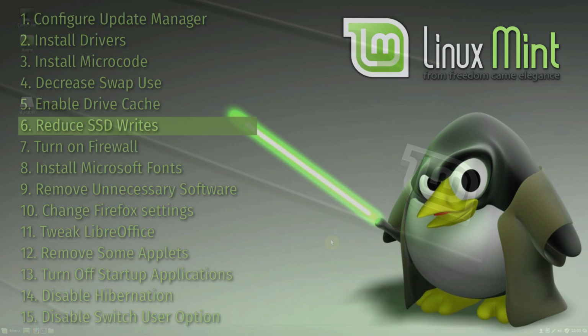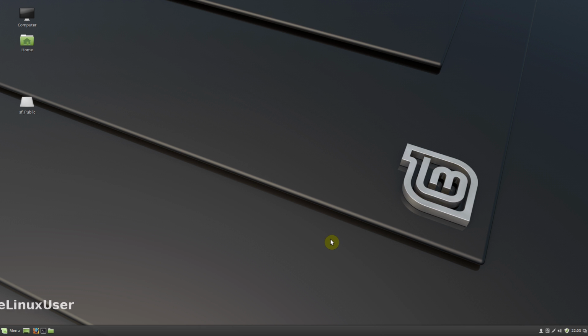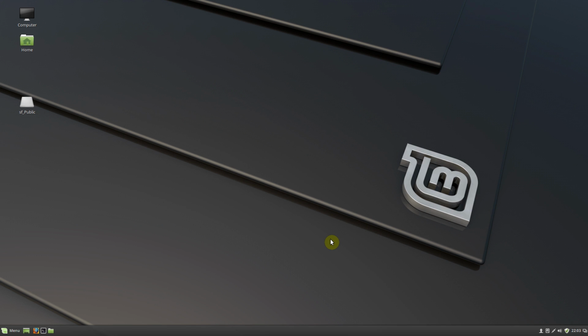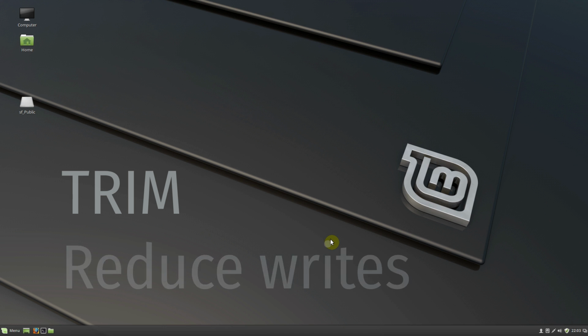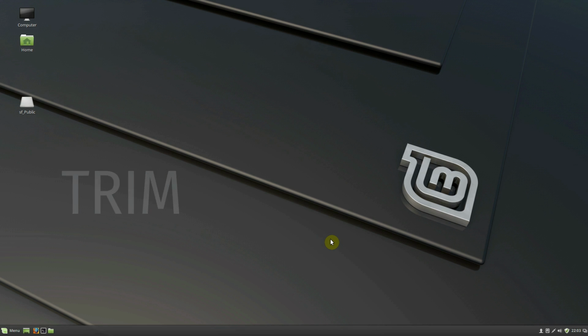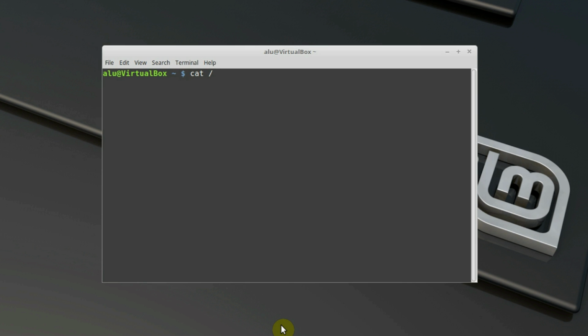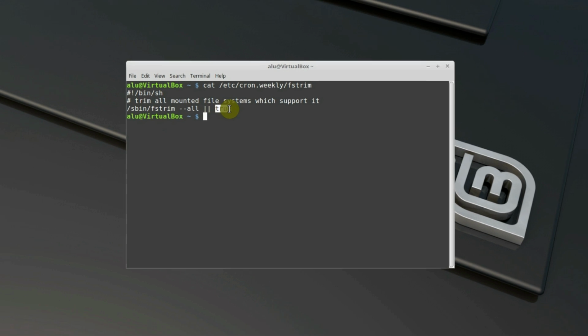Reduce SSD writes. If you use an SSD drive, you can extend its lifespan by reducing the write cycles. It may not be necessary for the latest SSDs, but it is advisable for older SSDs. There are two things that are necessary for good performance of an SSD drive: trim to clean the drive and reducing the write cycles. Linux Mint already has trim enabled by default. You can check it if you run in the terminal cat /etc/cron.weekly/fstrim. You should see the script here.